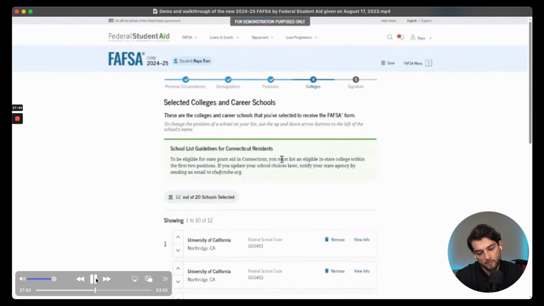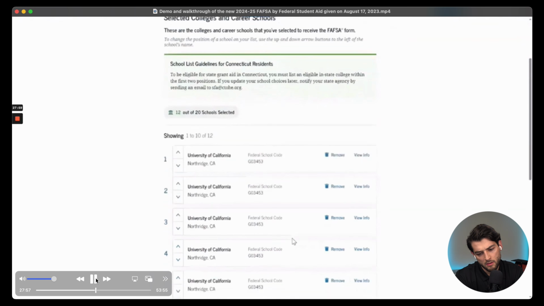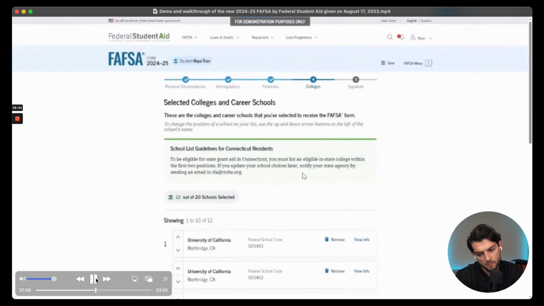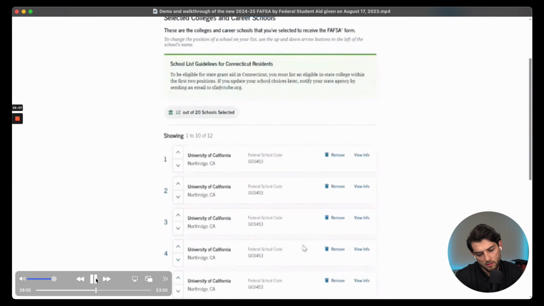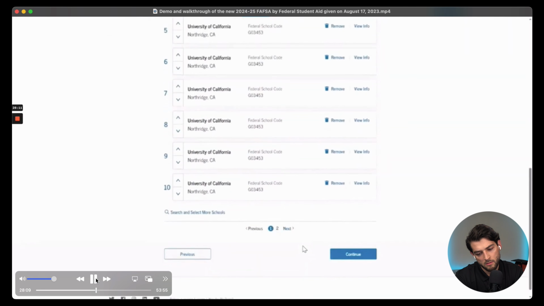Now, what we'll be doing is providing those instructions directly on this page depending on the state of legal residence that you chose. So if you chose a state where the order does matter, then you'll have the up-down arrows and you'll be able to change the order here. And if you chose a state where the order doesn't matter, you won't get these up-down arrows because the order doesn't matter. And so basically you'll just submit in the same order in which you selected the schools.